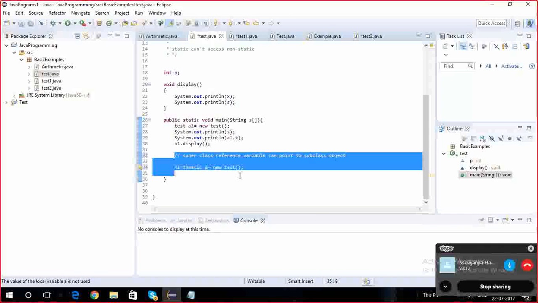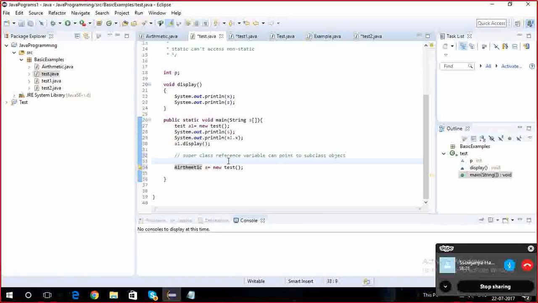That is also allowed. Generally, a subclass object means only a subclass variable holds it, and a superclass object means a superclass variable. That is the general case. Not only that, this is a special case. This is also allowed. A superclass reference variable can point to a subclass object. Okay. Any doubt in this?